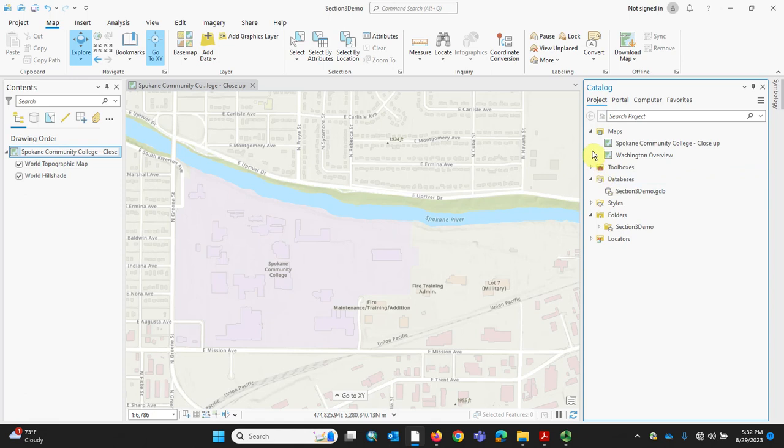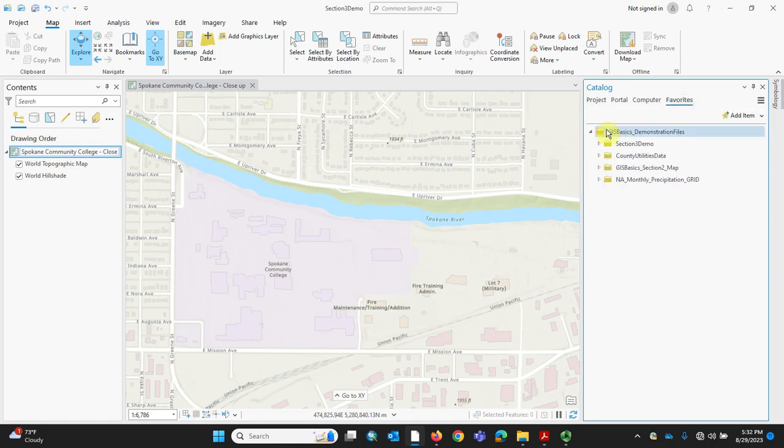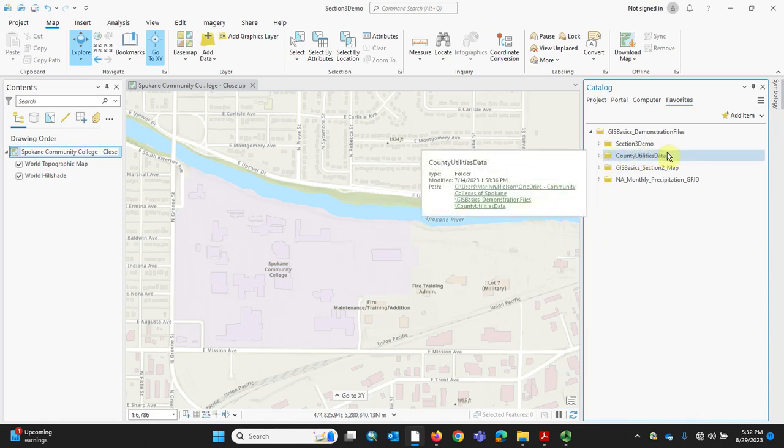So what we want to do is get to some data, to add some data to the map to show you how to do that. Because we've done some of these demonstrations together before, I happen to know that in your favorites, you favorited the folder you made for this class, and into that we downloaded some of the data that we could use. You should have your county utilities data here, so let's go ahead and work with the county utilities data.